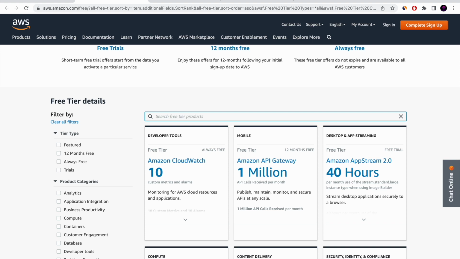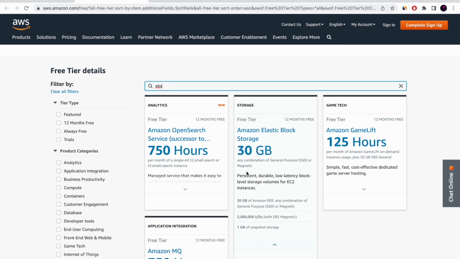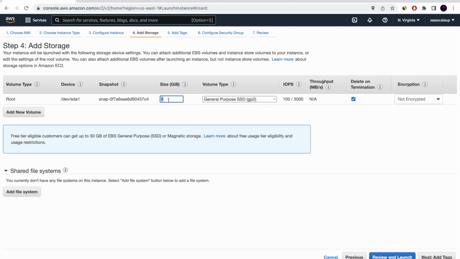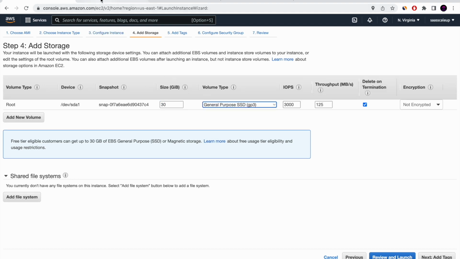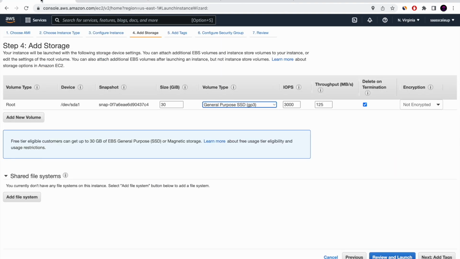As I said, Amazon provides a lot of free tier. One of them is basically up to 30 gigabytes of hard disk. So I'm going to just increase it from 8 to 30, because I'm big. And it's going to be free for the next 12 months. You can read, and if you're concerned about something, you can always go and check what is free and what is not.